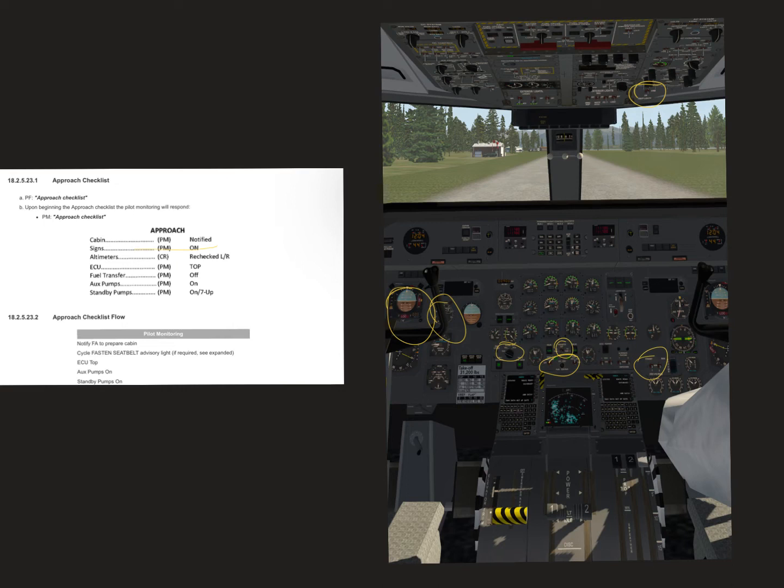Pilot monitoring will notify the flight attendant to prepare the cabin. We'll cycle the fasten seatbelt advisory light. And like I said, ECU, so it's just ECU and across.